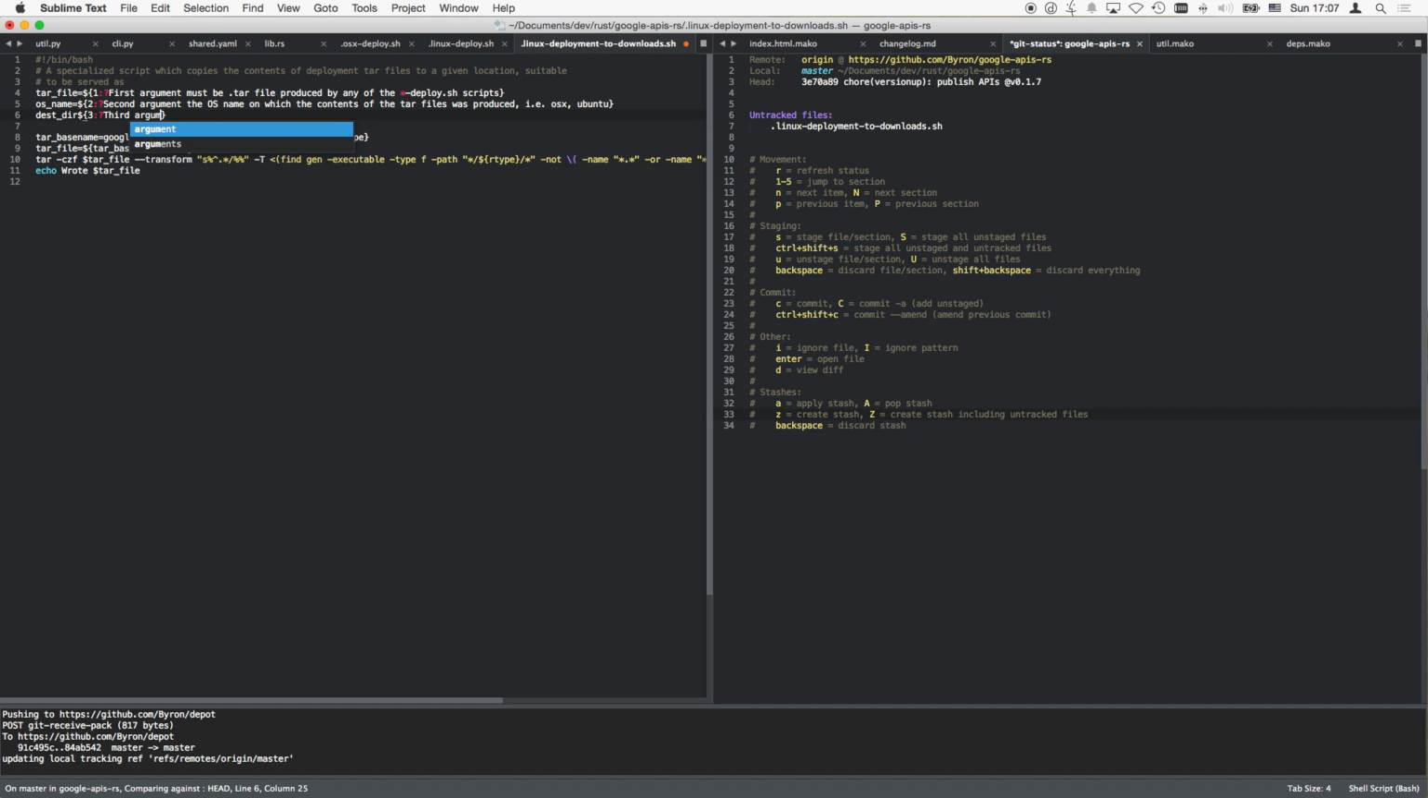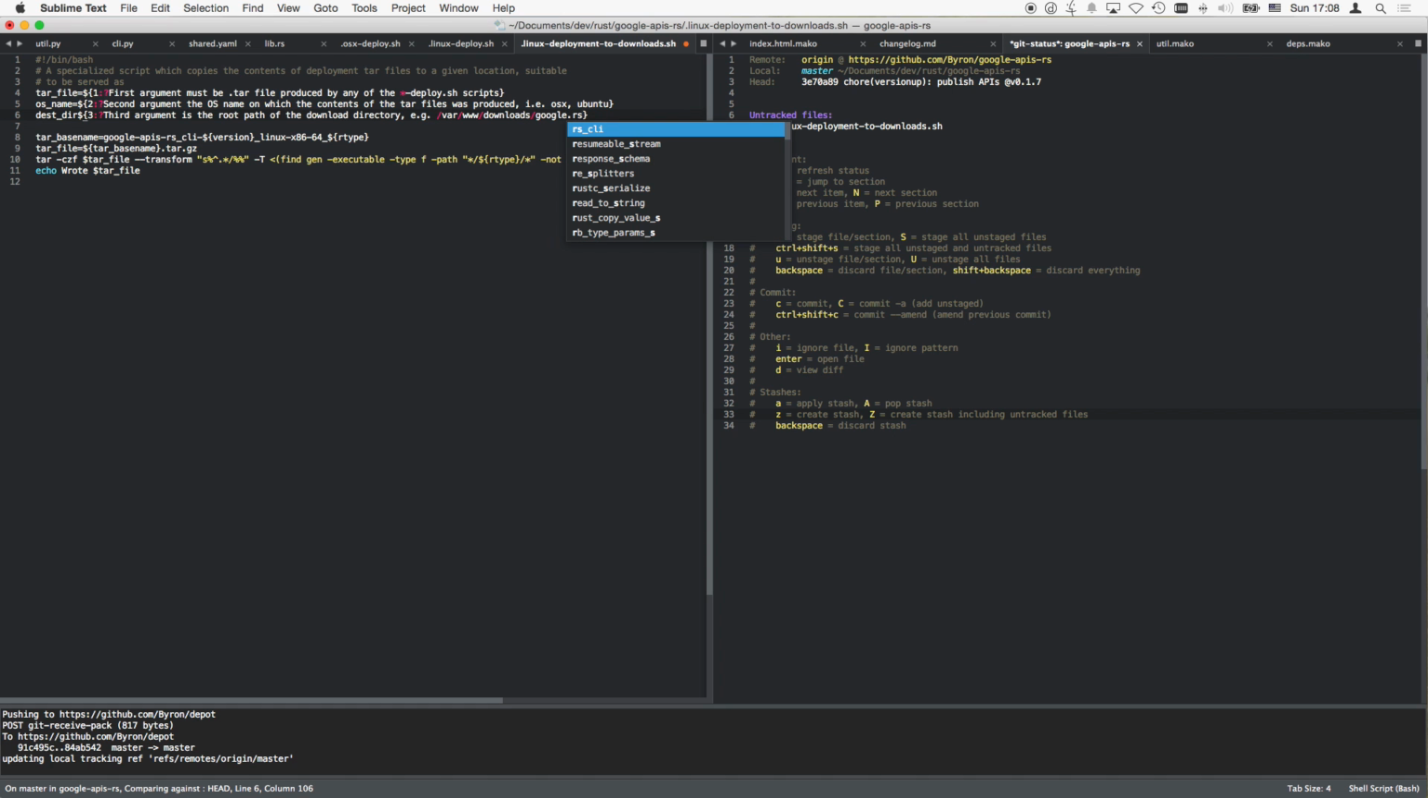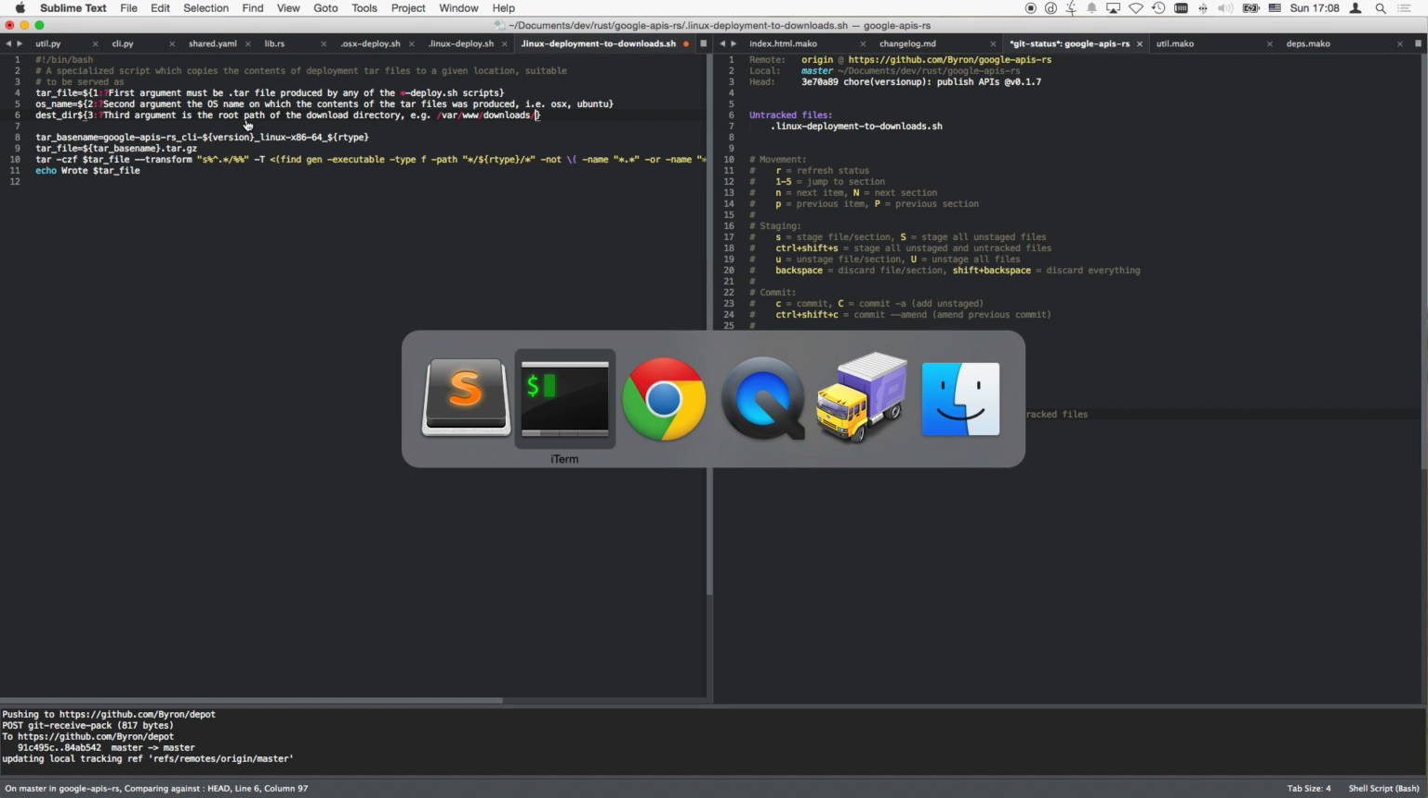Third argument is the root path of the download directory. This time it's an EG, but that's the case for me. And from here, I will just proceed. Google.rs. I will not assume the project name at all. Oh wait, I should assume the project name because this is something that is being generated by me for now.